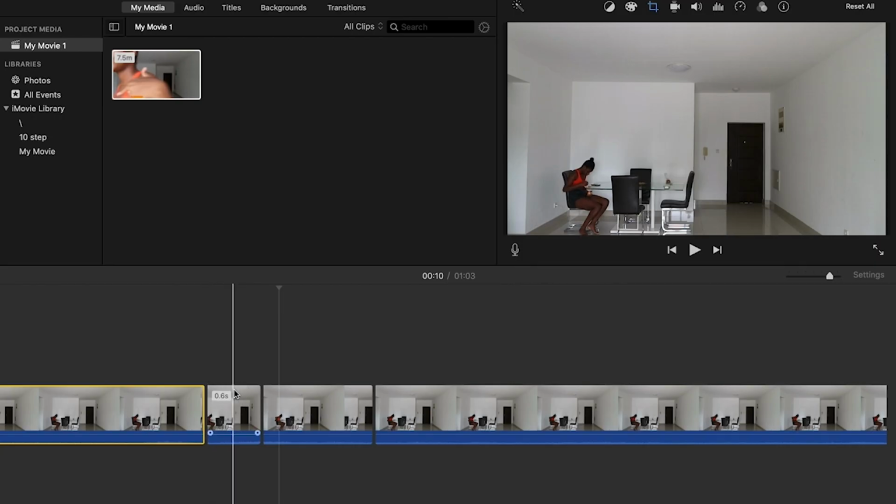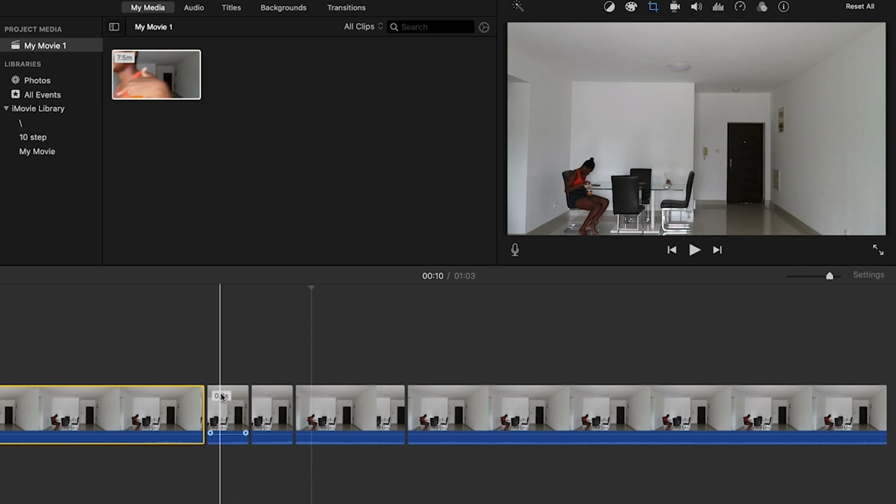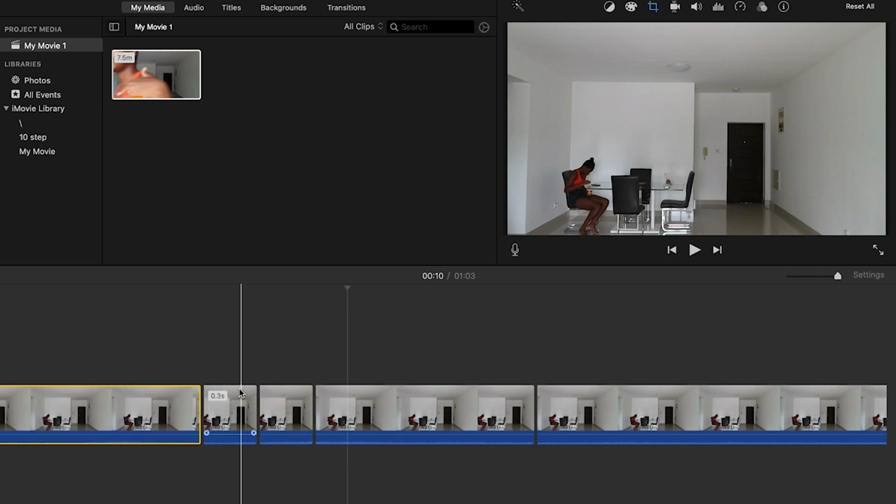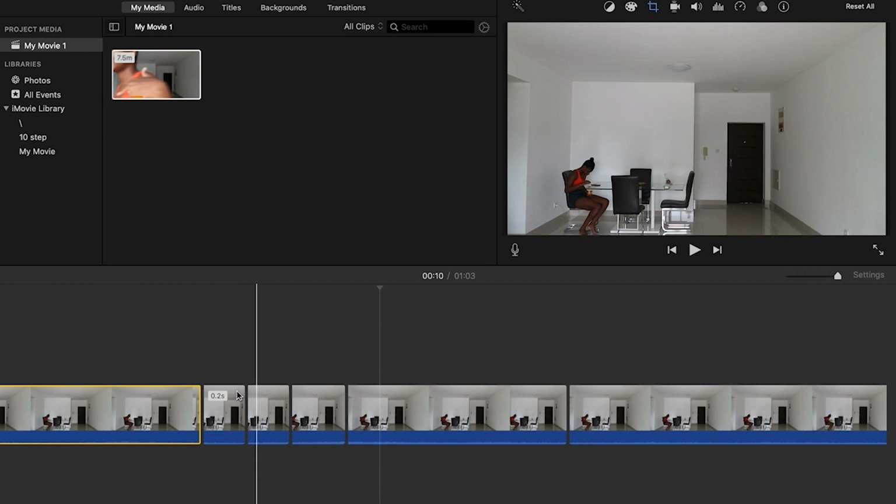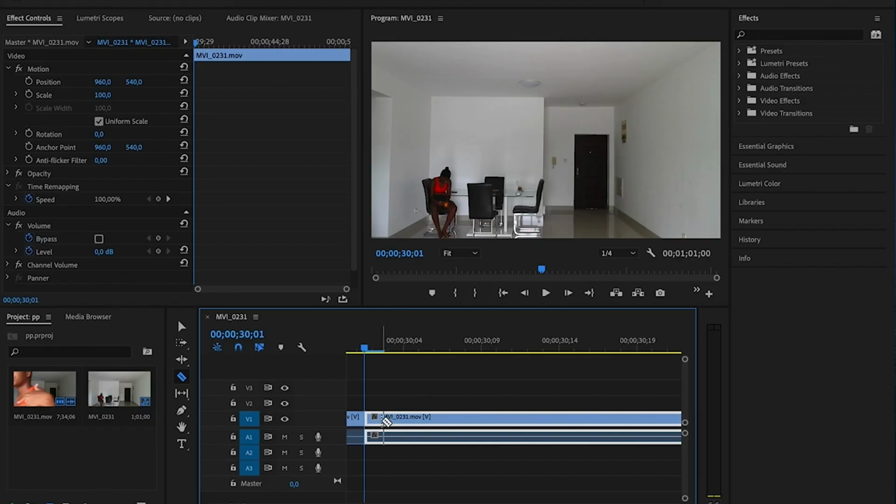Premiere Pro allows you to edit more precisely. I'll use the cutting tool as an example. In iMovie, the minimum amount of seconds you can cut a clip to is 0.2, which is quite limiting because what if I want my clip to be 0.1 seconds? But in Premiere Pro, you can cut as many 0.1 second clips as you want.